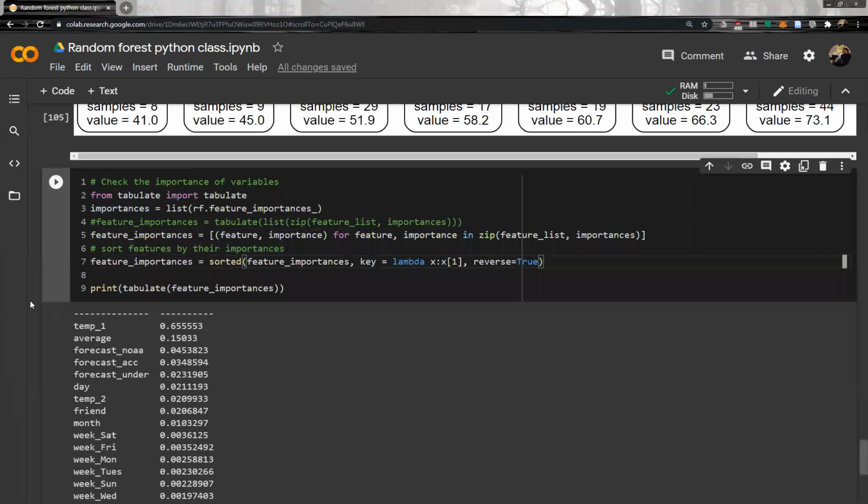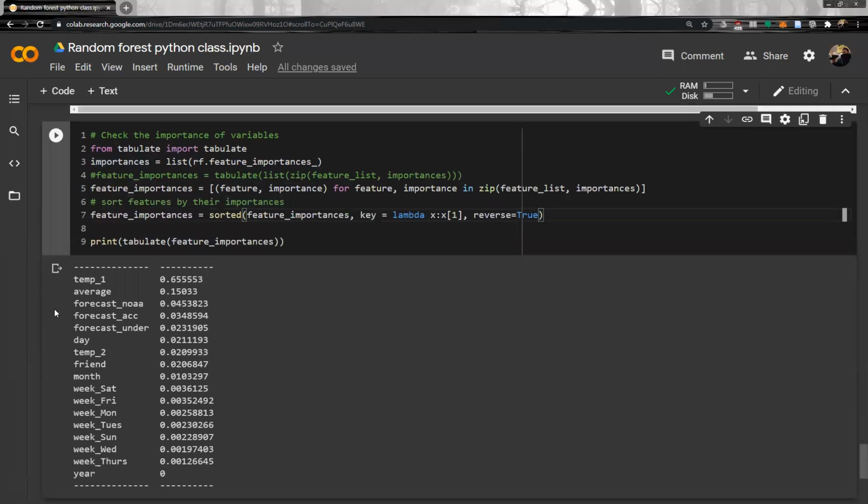Okay, so reverse this. Year is unimportant. Most important is temp. Second one is average, and then NOAA forecast, and then they are the important ones. And the days also matter. And then, yeah, 2 days ago temperature is not so important once we take into account yesterday's temperature, right?